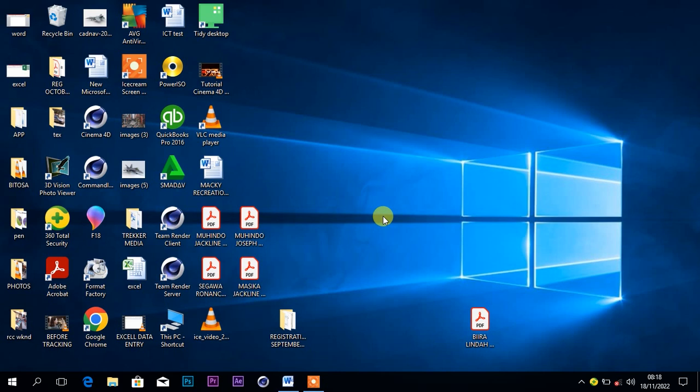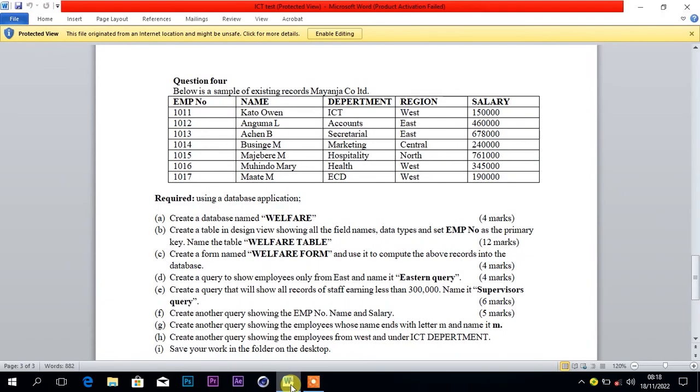So for today we are going to start with Microsoft Access or database. The other time we handled Microsoft Word and the question for Microsoft Word. We also handled the question for Excel. So today we are going to begin with database or Microsoft Access. So what we are going to do, we will first pass through our question.